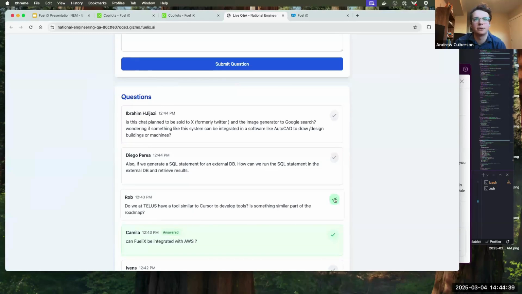If we generate an SQL statement for an external DB, how can we run the SQL statement in the external DB and retrieve results? So that would be more of a technical question, but you can copy over the query, or if we're talking about Gizmos as I'm showing it now, then that would be a little bit more complicated. You need to figure out how to reach your SQL database from the Gizmo. Yeah, that's a pretty deep question.